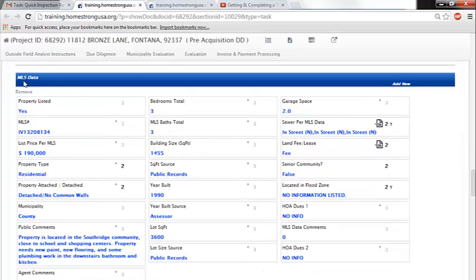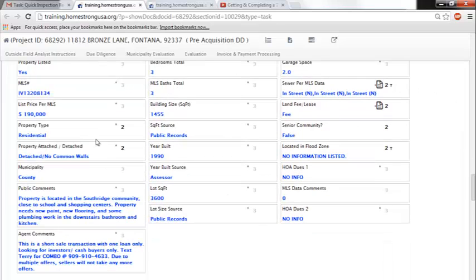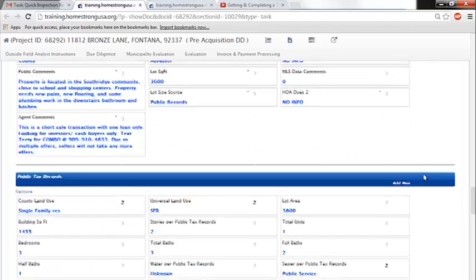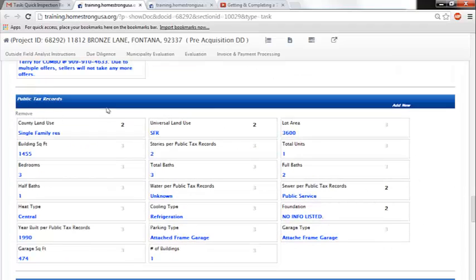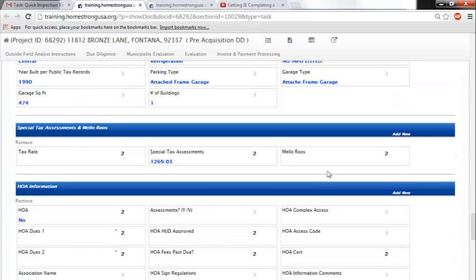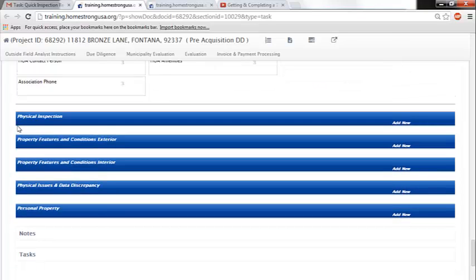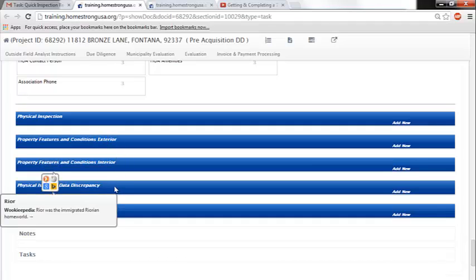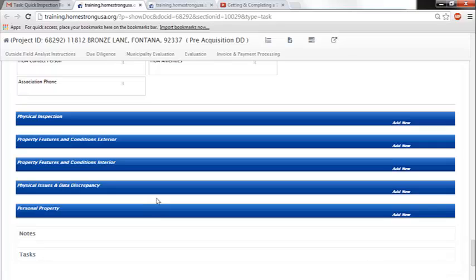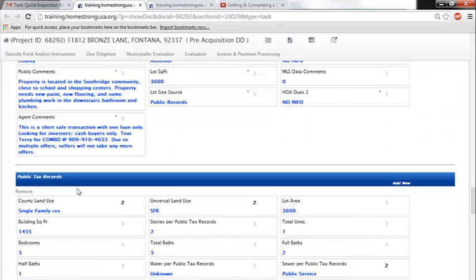The MLS data will be automatically uploaded, so this gives you information based on what the agent is saying. We also have the public tax record, which is also going to be uploaded. You are not responsible for that. Special tax assessment, you are not responsible, neither the HOA. But these sections you are responsible for: physical inspection, property features and conditions, exterior, I'm sorry, interior. And any data discrepancy that you see between the tax data and the MLS data.